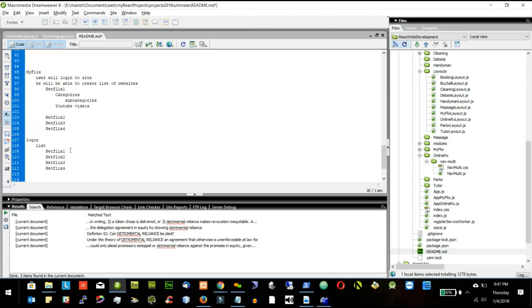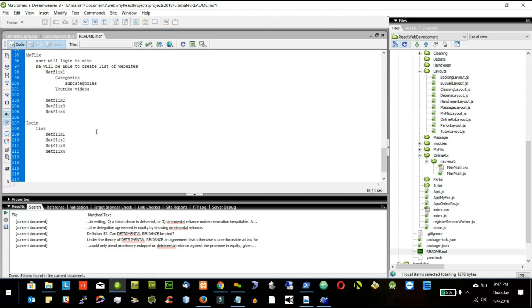Then if we go to the first list, there will be an admin panel where he will be able to add the categories and the videos. So this is how our whole website will be developed. So let's try to build.